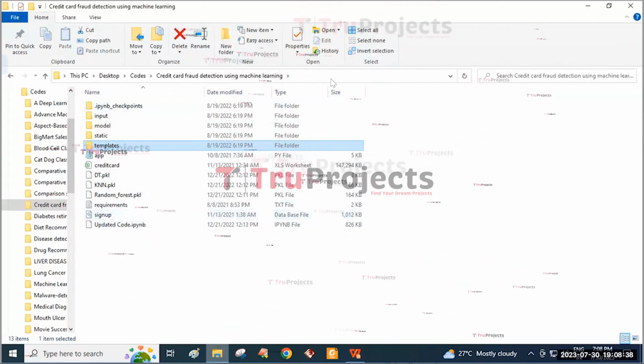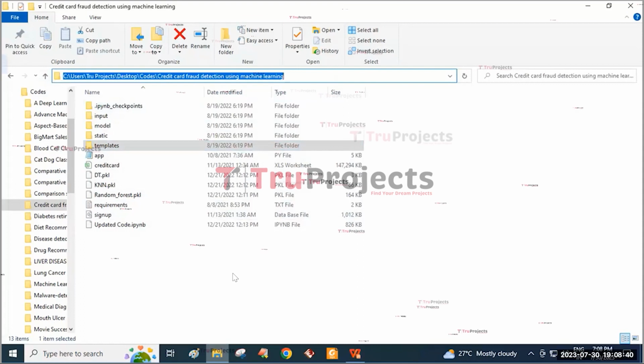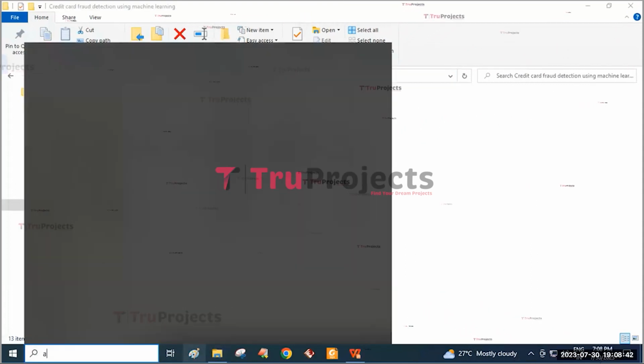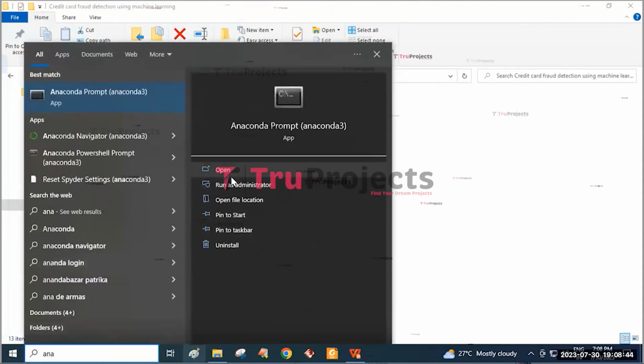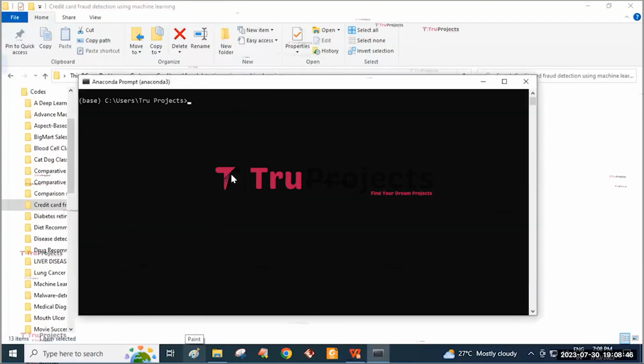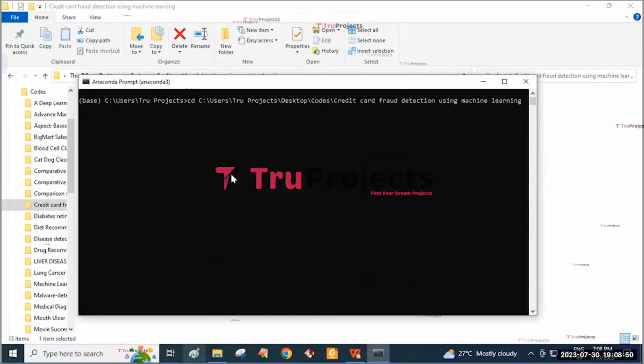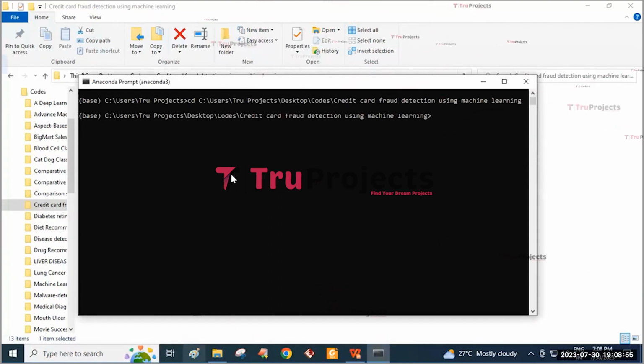And for the execution of the project, first we need to copy this code folder path and then open the Anaconda prompt. Here we need to change the location of the disk by using cd space and paste this code folder path. By this, it will change the current directory to the code folder path. And then click on the enter button.